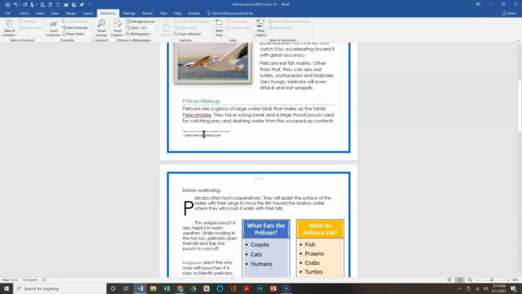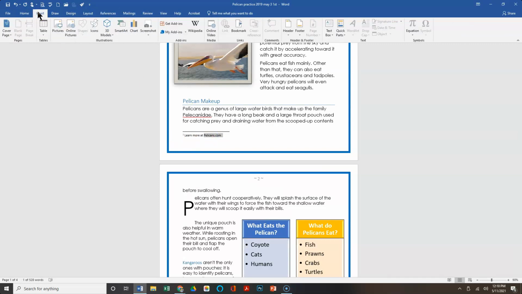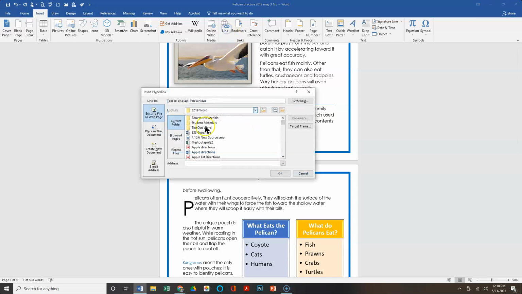To insert a hyperlink to a website, highlight the text, insert, or I could go over here to right here, and I could do link and a website, and then I could just type the link that I am given.